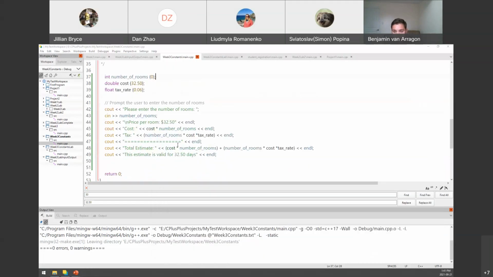So let's just redo this. Okay, I'm going to get rid of this for being 32.50 days. And what we want to do is make our price per room or our cost a constant because we don't want that to change unless we change it here. Like it can't change after. All right, so we're going to add const double cost 32.50. Now cost, this is not a very good variable name, so we're going to just call it cost per room, and I'm going to make sure I change it everywhere because that's a better variable name.